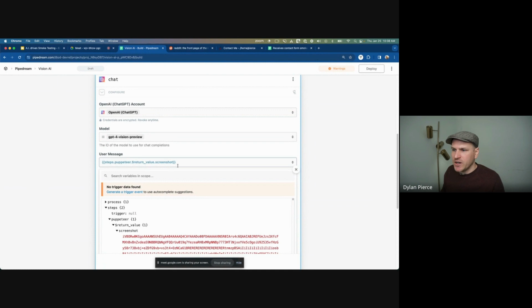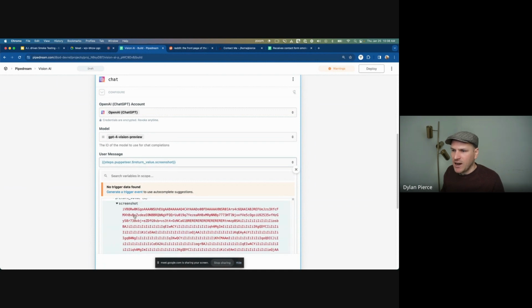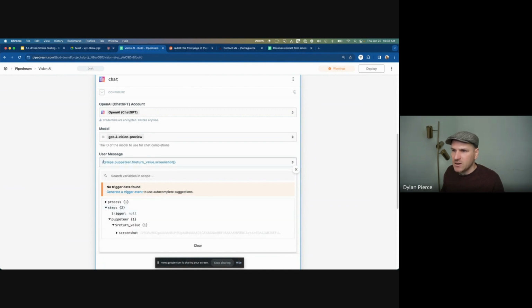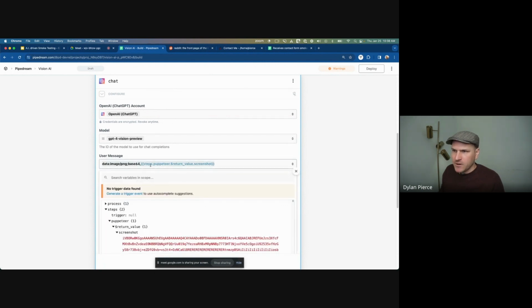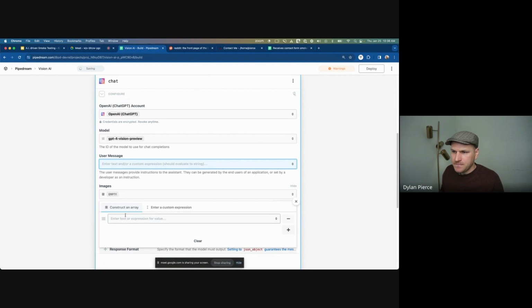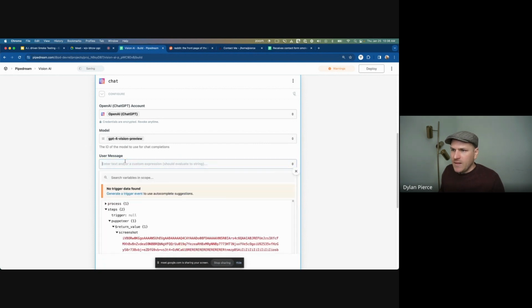So the string alone doesn't tell OpenAI what type of file this is. You have to tell it explicitly, like, hey, this is a PNG. It's base64 encoded, so don't forget to do that. Oops, that's the wrong field. Put that in images. Cool. And then we're going to ask it.